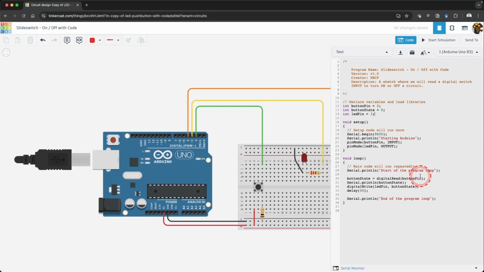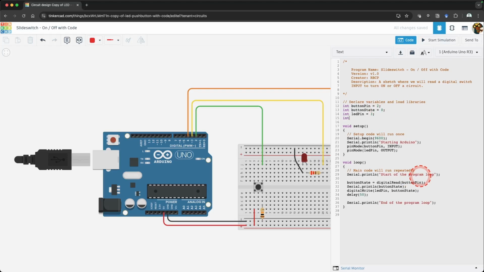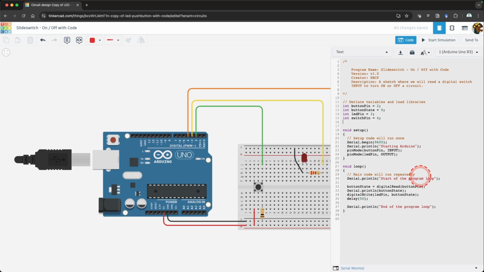Declare the variables for the switch. The first will hold the value of the Arduino pin connected to the switch. Type int switchPin = 4;. Next, we will declare a variable to hold the state of the switch. Since it is digital, the state can only be a 0 or 1, or low or high. Type int switchState = 0;.